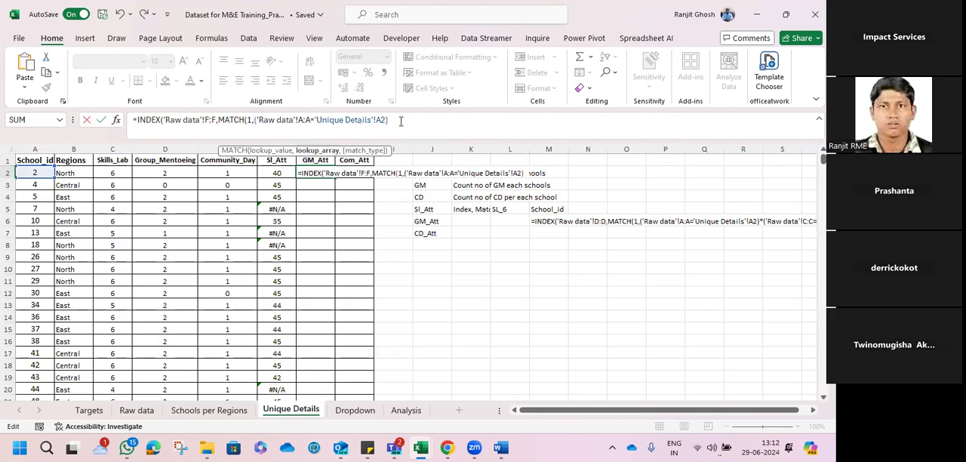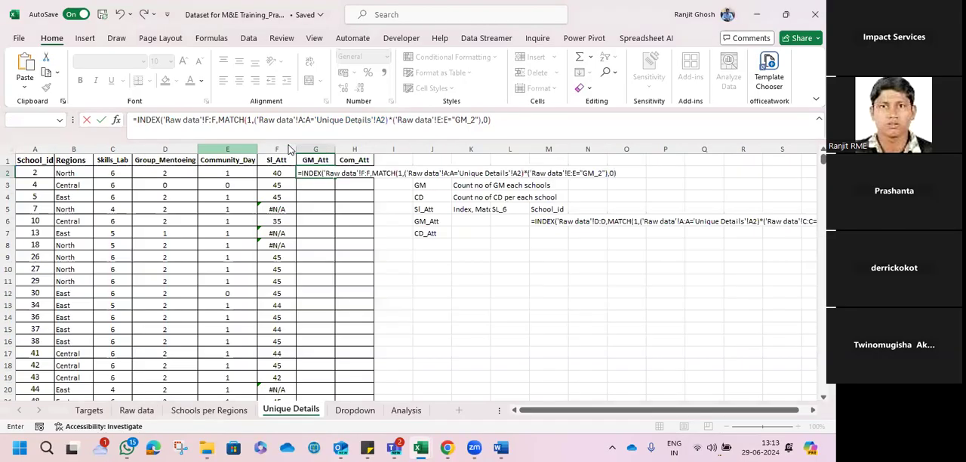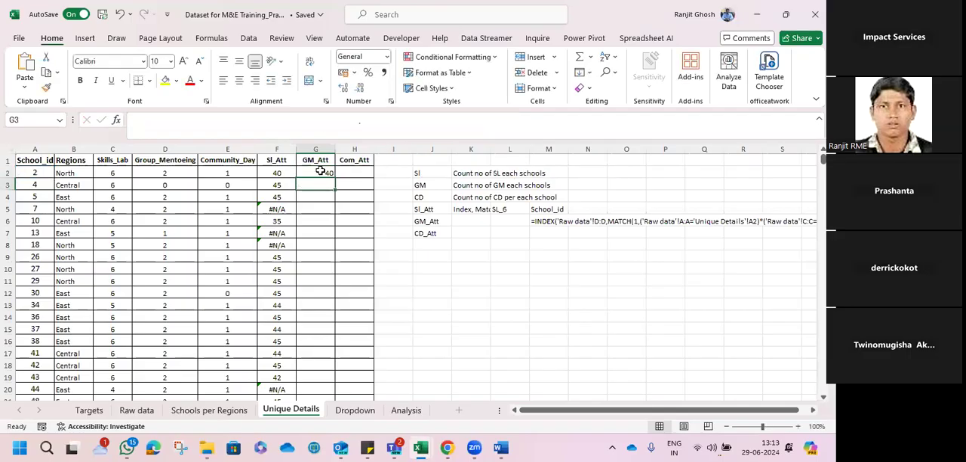Here we need to start brackets and then asterisk, and start once again the bracket, select group mentoring sessions, that will identify the group, GM2 equal to GM2 in double inverted commas, and bracket close, comma, exact match. Just a second. So here is the attendance, and we will drag it down.